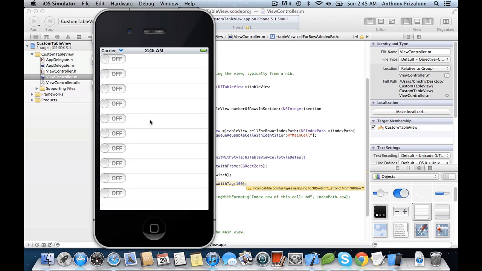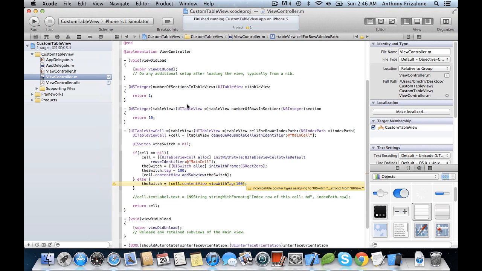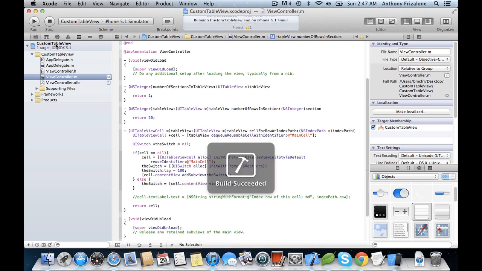Cool. So as we would expect, we have 10 rows, each with one switch. But now we need to make the state of each individual switch persistent. But now we have a problem here. Because cells are reusable, if we have, let's try 20 cells, and we run the app again.